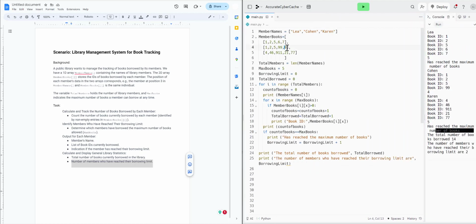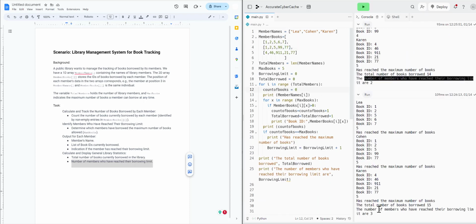So what happens when Corin decides to read another book? It should now say 3. There you go. So a few tips for you.